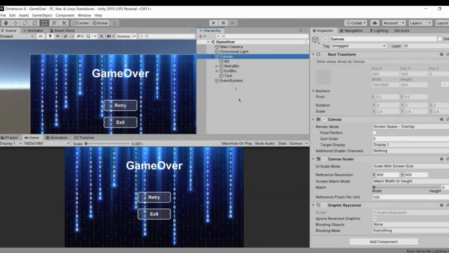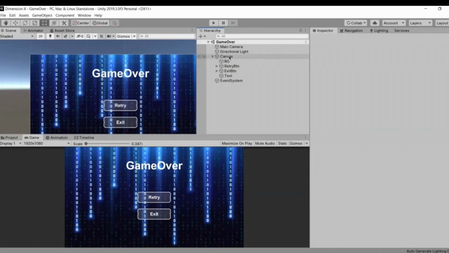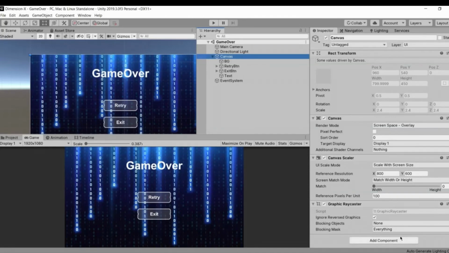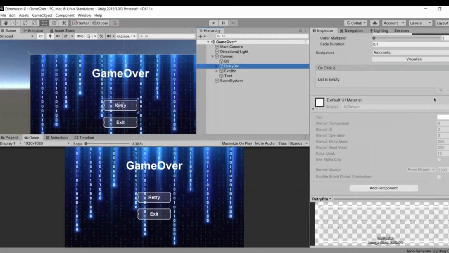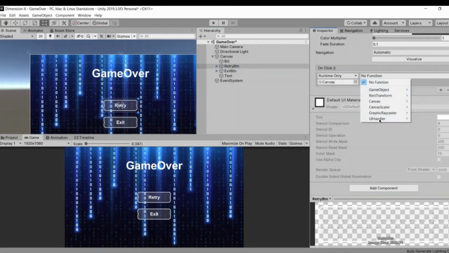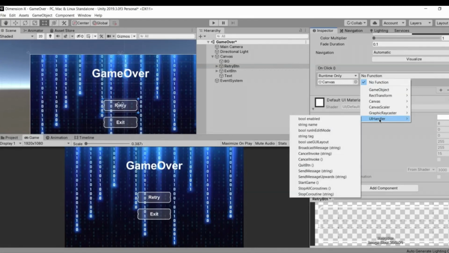So with that said guys, what you have to do right now is just add a UI handler script to the canvas game object. After adding the UI handler script to the canvas game object, add an on click event to this retry button. Just do the same procedure which we did earlier for the main menu buttons, which included start game and quit. So just go to the UI handler and start game.